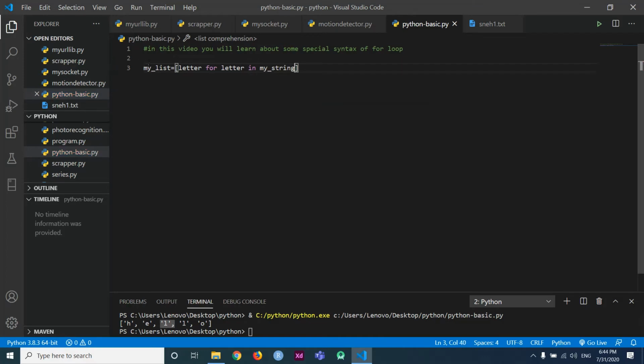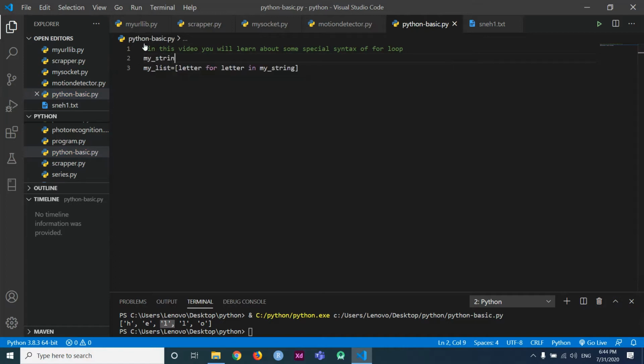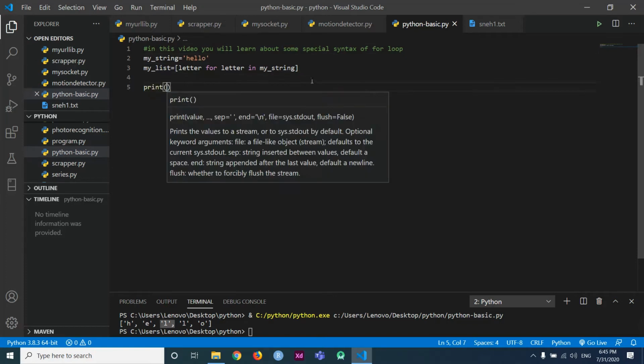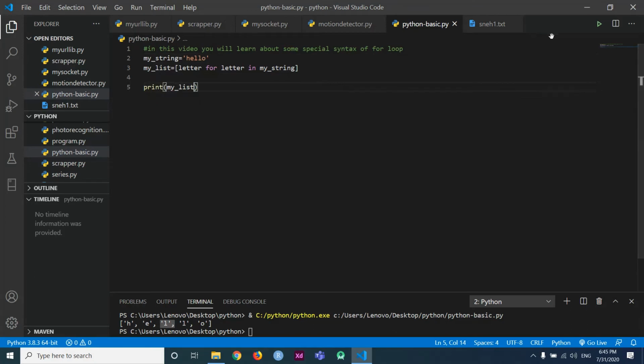Let's assign my_string first. What is my_string equal to? Say hello, like this. What it will do is go letter by letter, h, then e, then l, and o, and append it into my_list. Let's check by printing it. Printing my_list, it will print the same, like this: h, e, l, l, o. This is the special method.